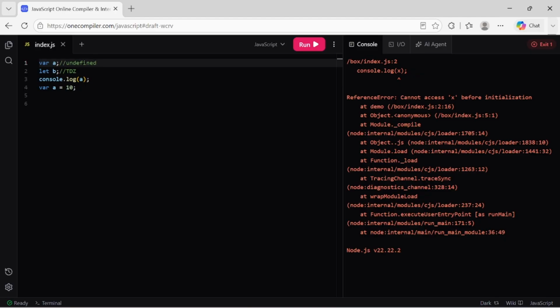What is this temporal dead zone actually? Okay, the temporal dead zone is the time between entering a scope and executing the let or const declaration. During this period, memory is allocated similar to var, and the variable exists, but it cannot be accessed. Unlike var, where a will have undefined and we can access it, let b's value is present in the temporal dead zone, which means it's a dead zone. We cannot access it. So that's why we get the reference error. So this is the thing, Alakananda.